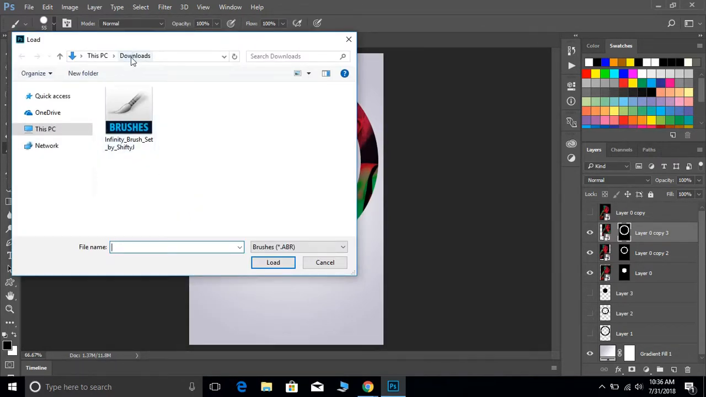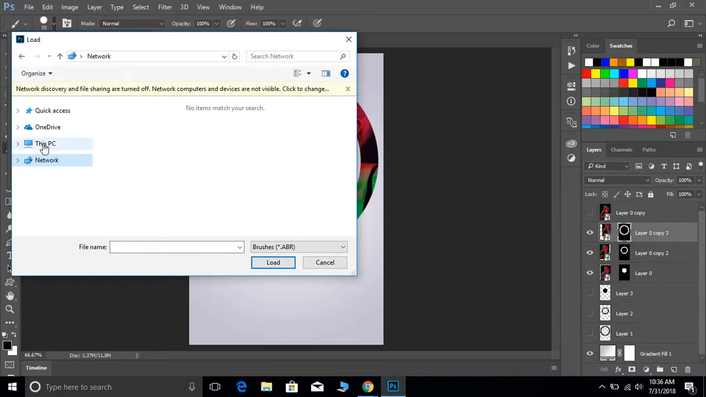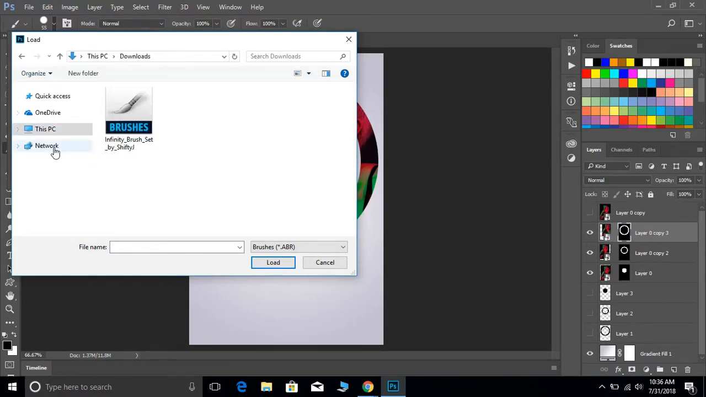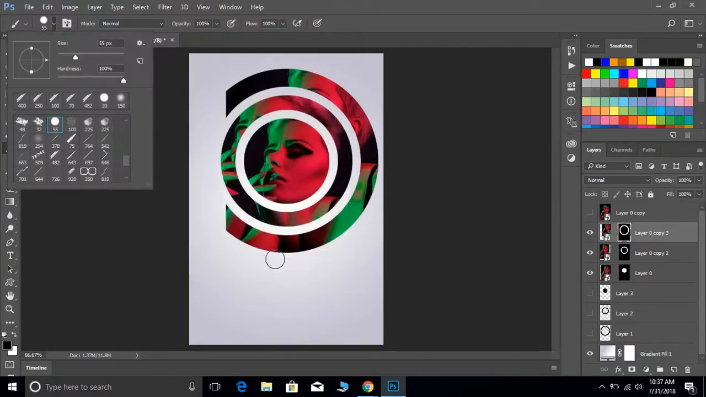Chances are it'll be in your Downloads folder. So it may default to a different folder or something like that. You go to This PC, Downloads, or any way that you can find your Downloads folder, and then it will probably be the only one that is showing up. So then you would click on that, and hit load or double click on it, and then you would see that they will show up at the very bottom.